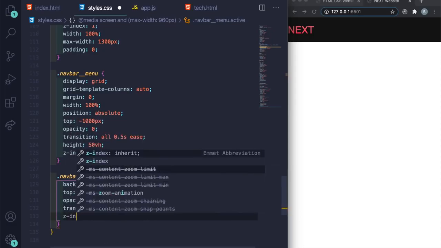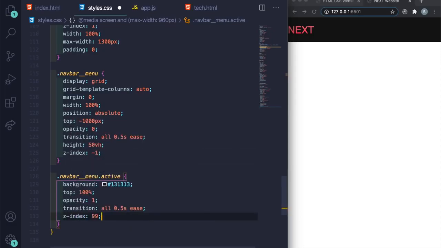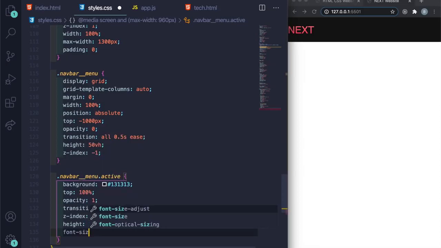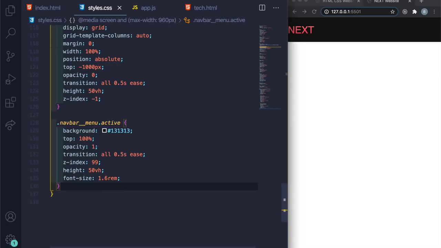And then let's do z-index to be 99. And then set the height again to 50vh. And then font size will be 1.6rem. So right now you can't see anything yet because we still have to actually edit the menu bars. So let's go underneath the navbar menu active, and let's just do #navbar__logo.